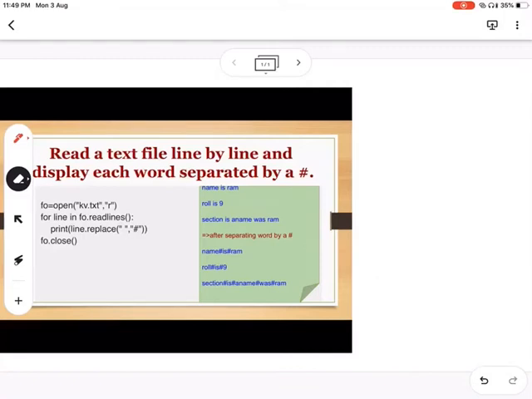Good morning, students. Today we will learn how to create a program to read a text file line by line and display each word separated by a hash character. First we will open a text file which contains a few lines, and in those lines we will replace all the white space, because we all know that we separate each word with a white space. So we will replace that white space with a hash character.